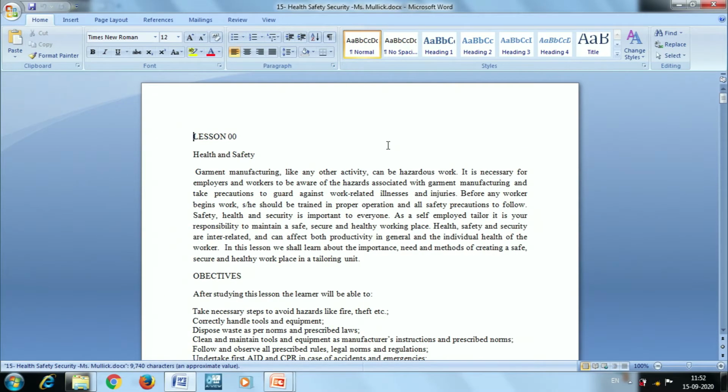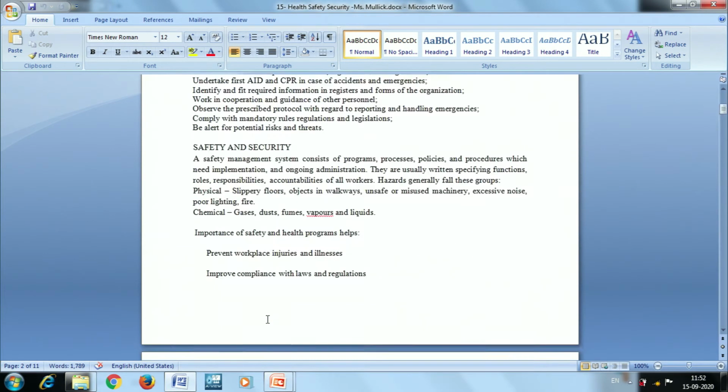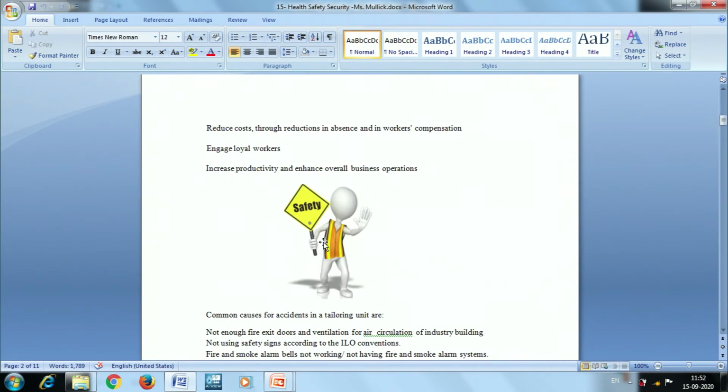Now I have one document with me, so I will show you how we can apply whatever we have learned till now in this particular document. See here, this lesson is written as lesson 00. That title is also placed on the left side, and the contents are aligned in this way. There are some pictures also, but the pictures are placed in the center, and I want them in the center only.